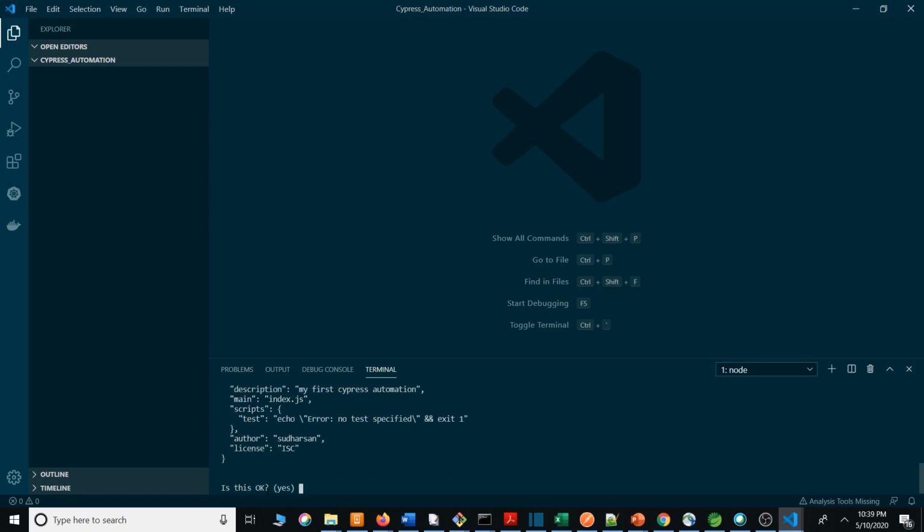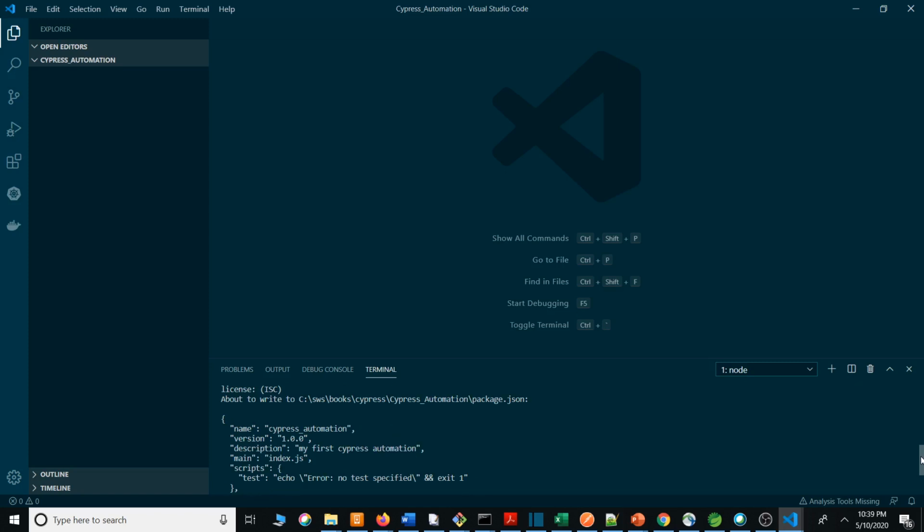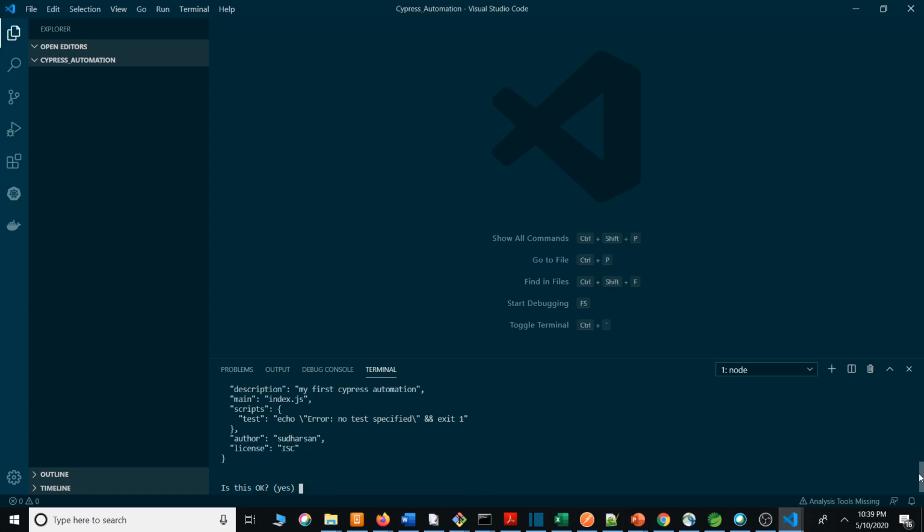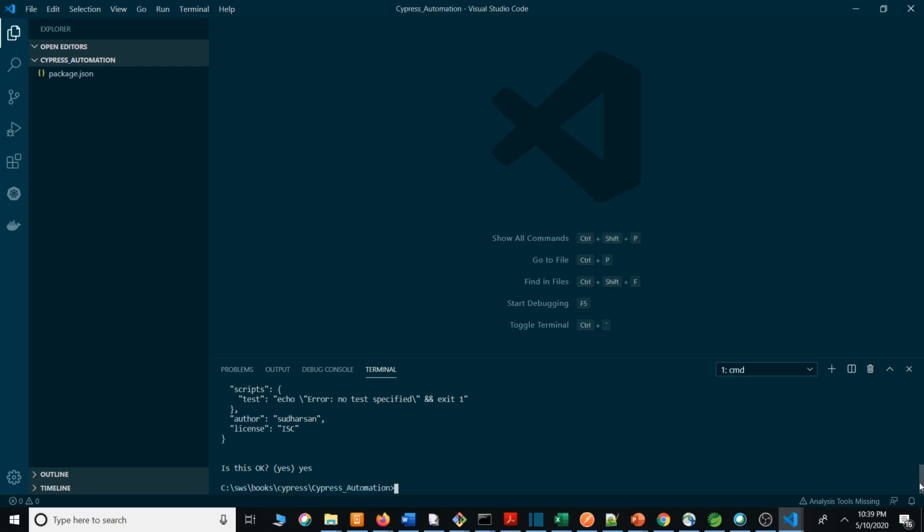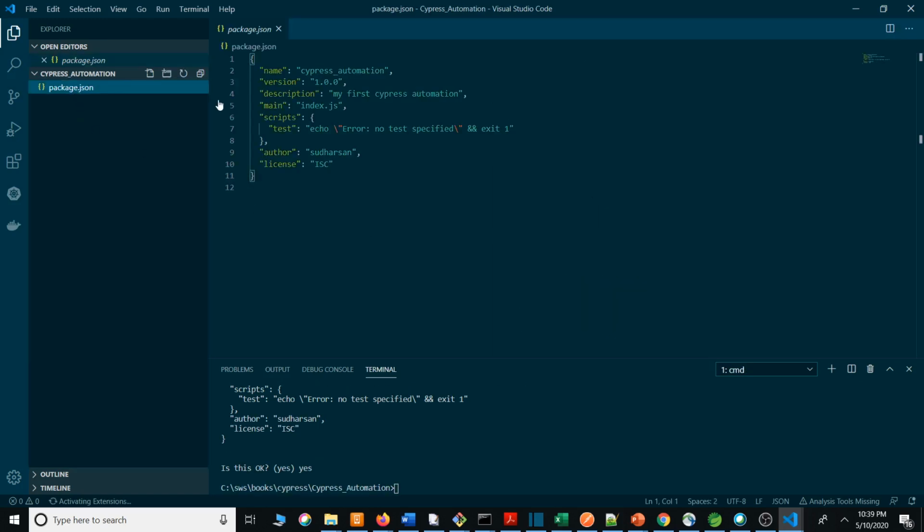It is asking for confirmation. Is it okay or not? This package.json, just review it. If everything is fine, just click on this. Package.json is created. Open package.json. Whatever options we have given, all these are displayed here. All those are selected here. Now we have created the package.json.